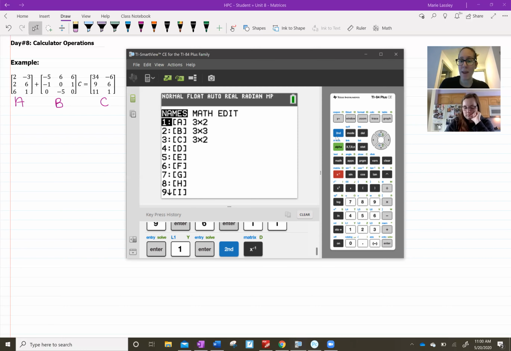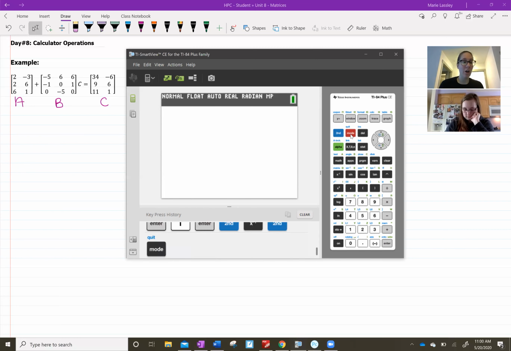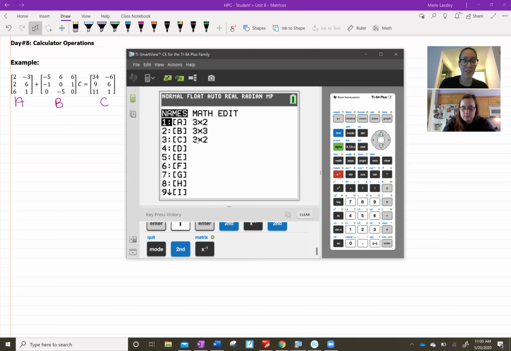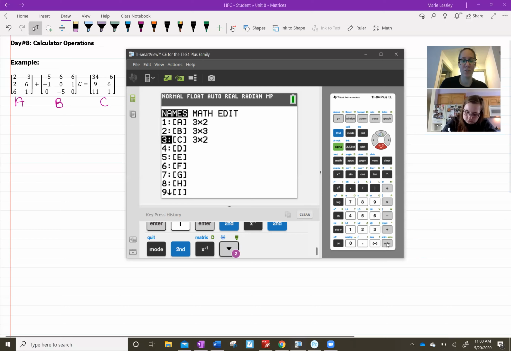So we need to go to our main screen. So I just want to second quit. All right, so now we're on our main screen here. The first thing we want to do to solve this equation is I'm going to do matrix C minus matrix A. So I'm going to go into matrix, and I'm just going to select matrix C. So you can either hit the number 3 or you can scroll down to C.